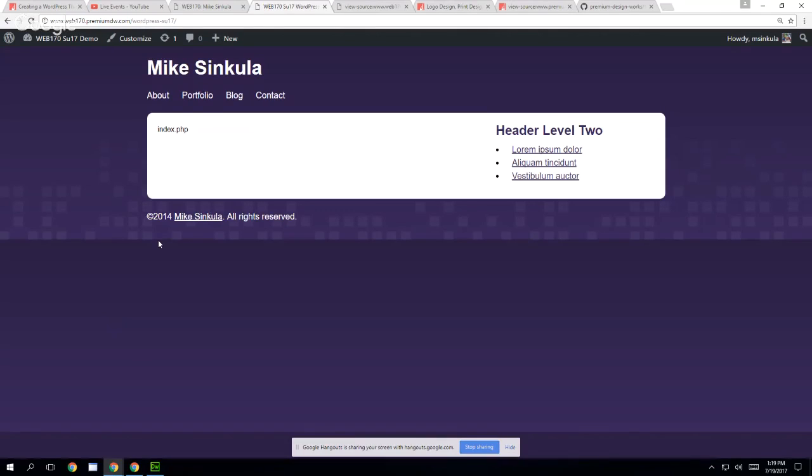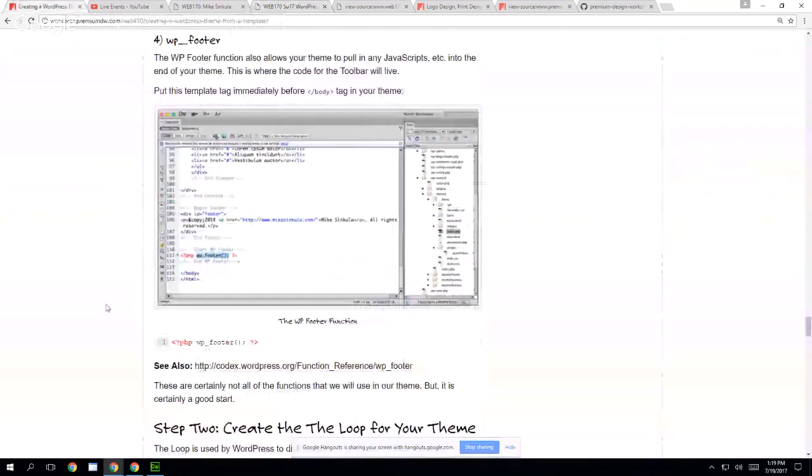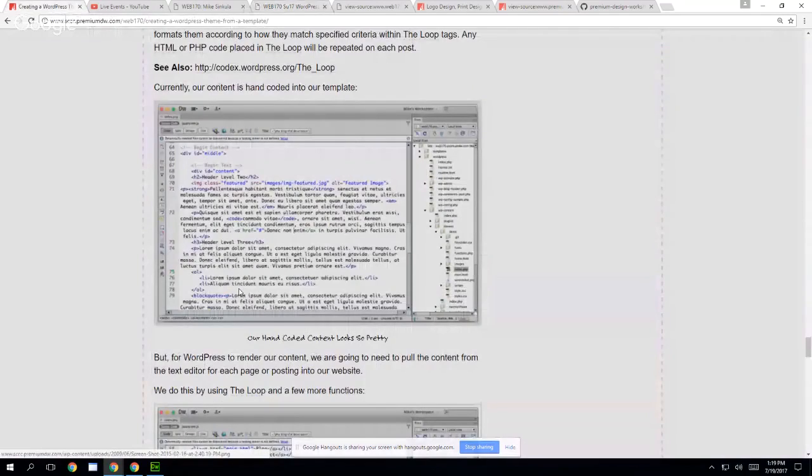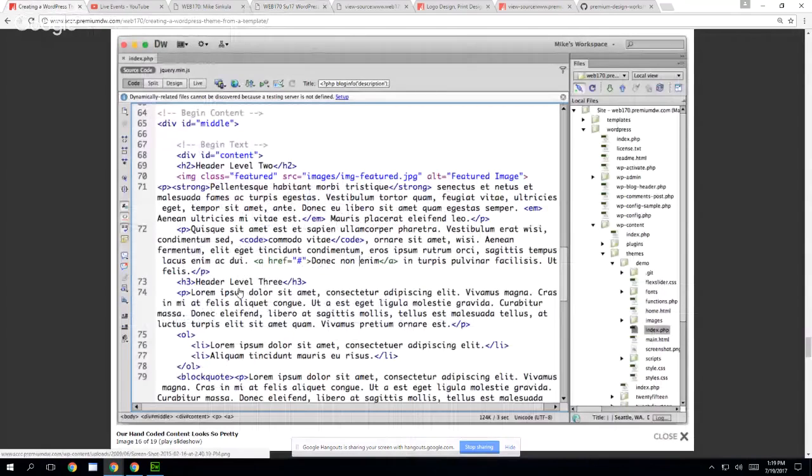Okay, so now what we're going to do is put the loop into our site. So what is the loop? Well, again, if we have hand coded in all this content, we are no longer going to be hand coding content into a website. That's what a content management system is for, right?